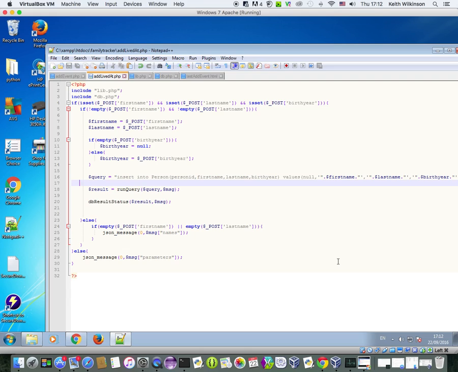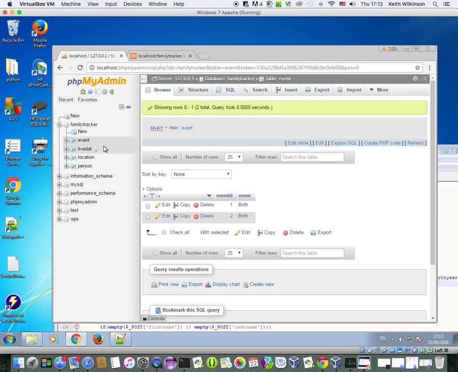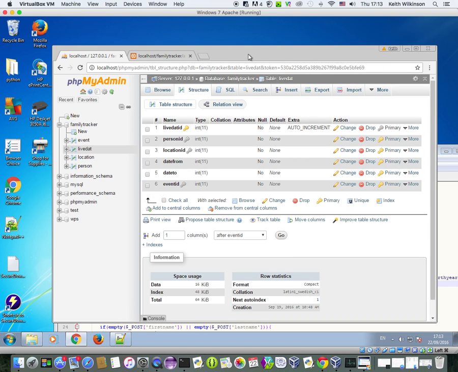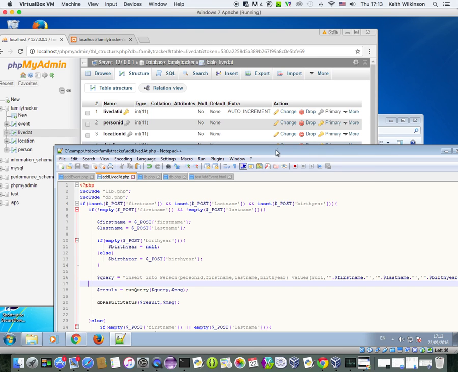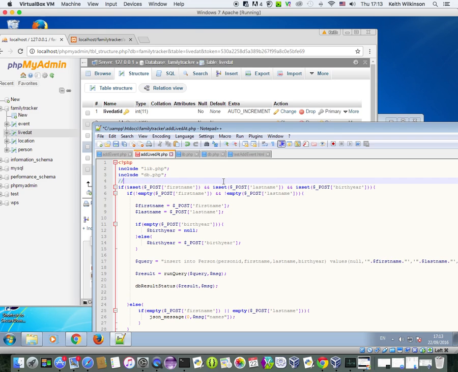Now I do have a little bit of a problem with this one, which I'm going to try to explain. So I'm going to go to the lived at structure, and the first thing I'm going to do, because there's a lot of fields in here and I have a tendency to forget them when I'm programming, is put the fields in as a comment just to remind me what I've got.